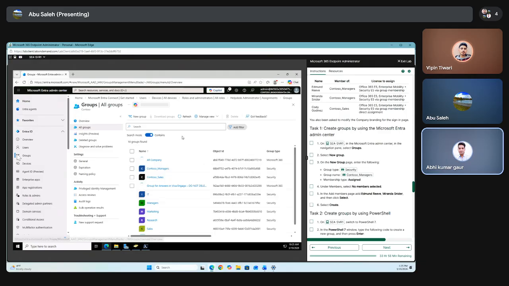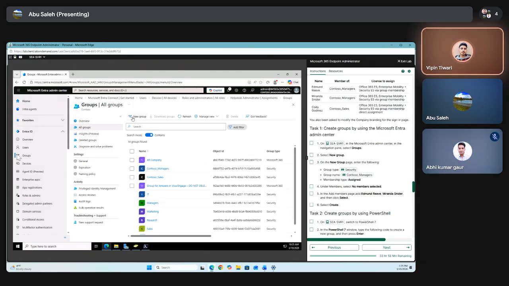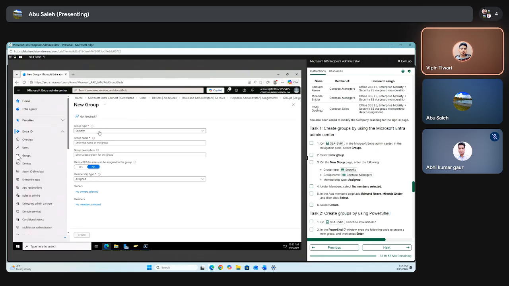Okay, all groups, new group. Whenever you are going to create a new group, you are going to have this interface. So group type, you have to select as security. You can click on it, Abu. I will just explain the types of the groups: Security and M365. Security group is a normal group. It is managed from the Intune and Intra portal. M365 group is used for the M365 applications, to deploy the applications and the licenses. Okay, you select security.